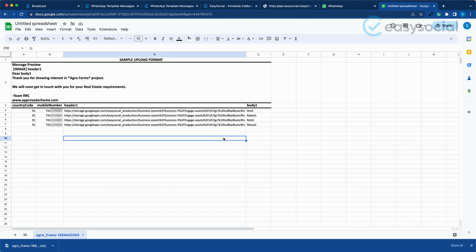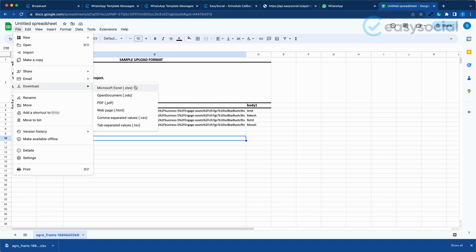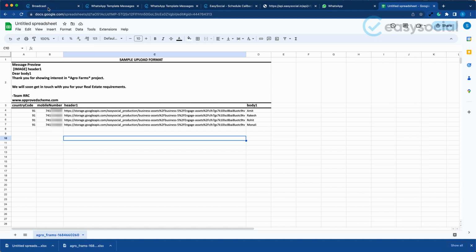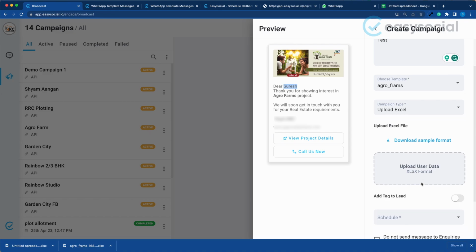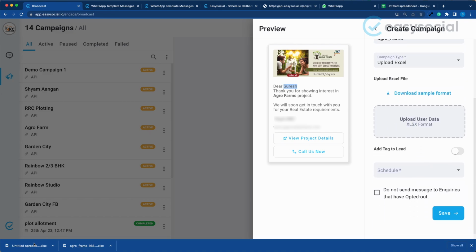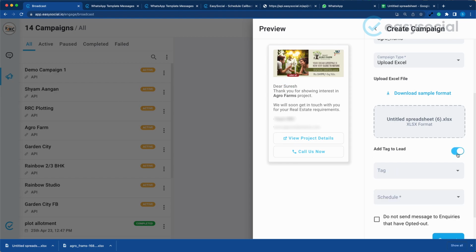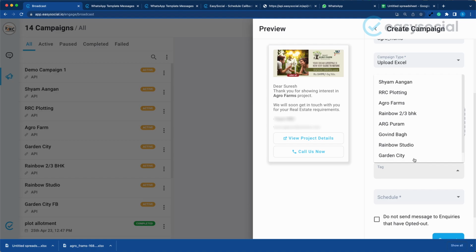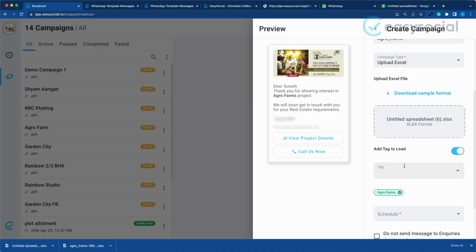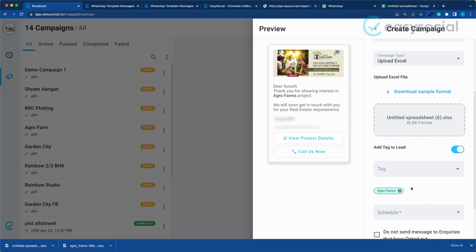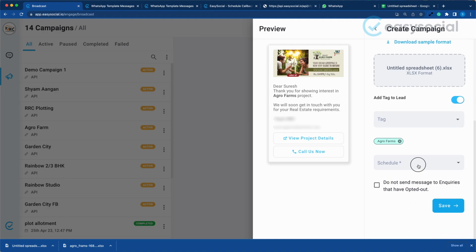Now our file is ready and we just have to download this file in an XLSX format. Let's go back to the broadcast menu. We have to upload the file now, so we'll drag it and upload it here. As seen in the previous example, you have the ability to add a tag here. And let's say I add another tag this time. I'll add AgroFarms.